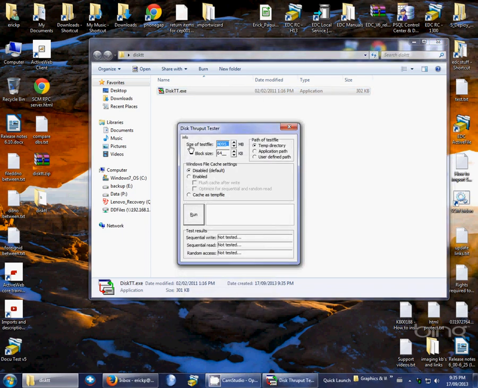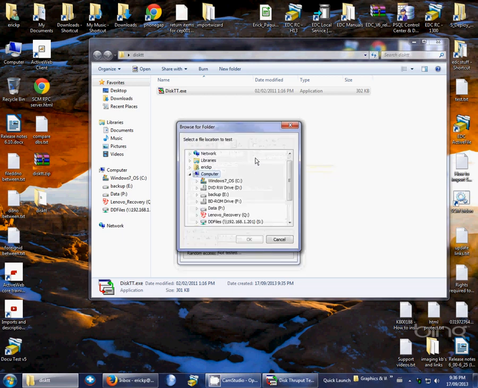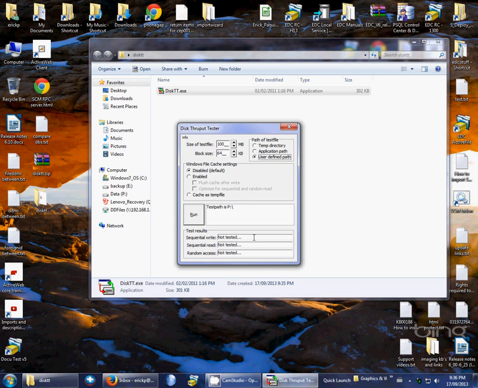you have the size of the test file here. I usually put 100 megabytes because that's plenty. And then in the user defined path, if I want to test a specific disk in particular, like my Docudata is installed, for example, on my D drive. So I would go here, select my D drive. Well, in that case for me it's P, but okay, so I select that. Shows me my test path here.